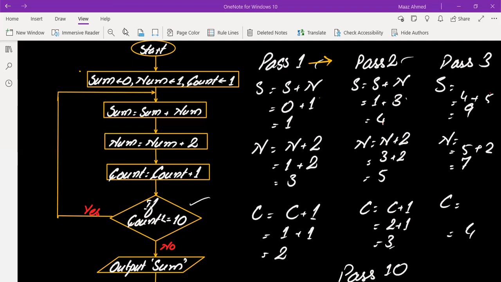We can't remove the count. It's basically the number of times the loop is executing. It will remain the same. We also need to execute this program 10 times. There will be no changes in the loop.